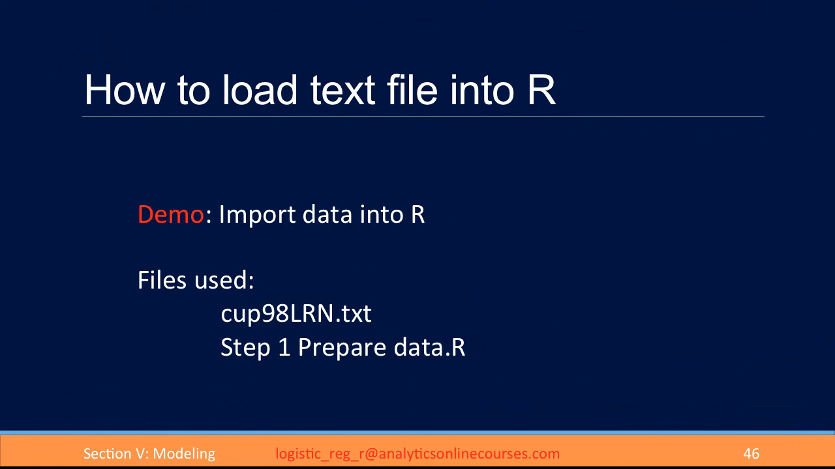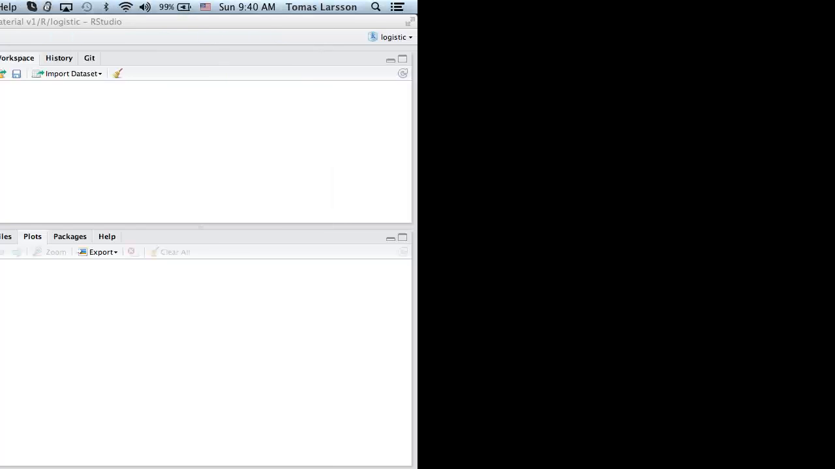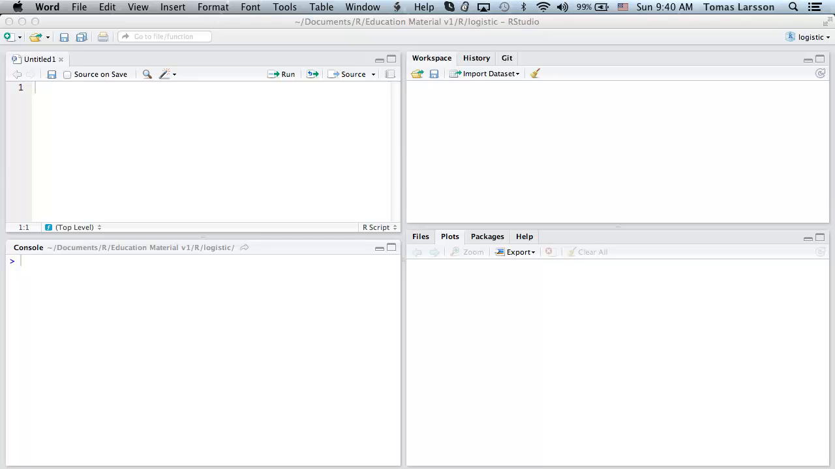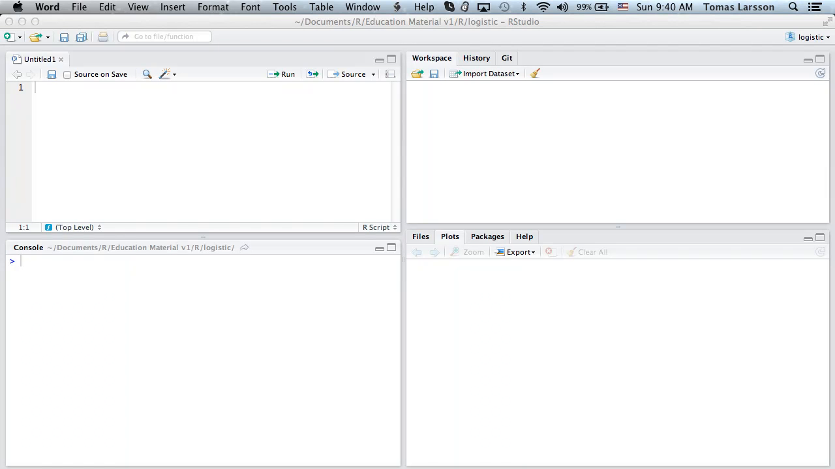So now we're ready to start the hands-on demonstration of how to do this first step of the modeling process. And the files you're going to need are the data file cup98lrn.txt, and the code we're going to use is available in the file step 1 prepare data. So we're now ready to get started, and we're going to use RStudio. Now that's not a requirement. You should be able to run the code using whatever implementation of R you have, and regardless of operating system.